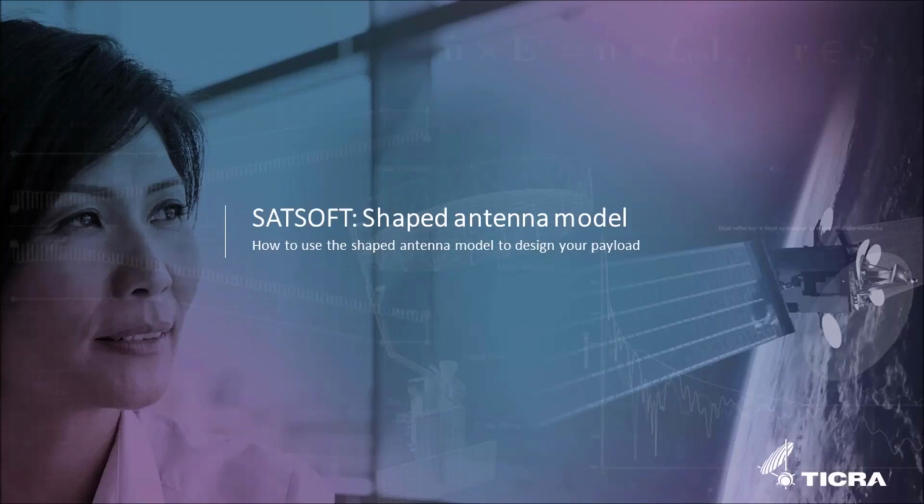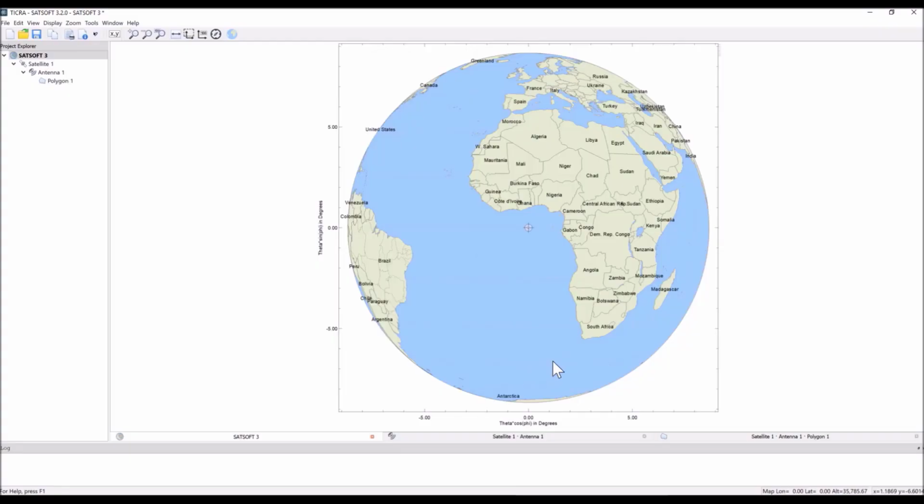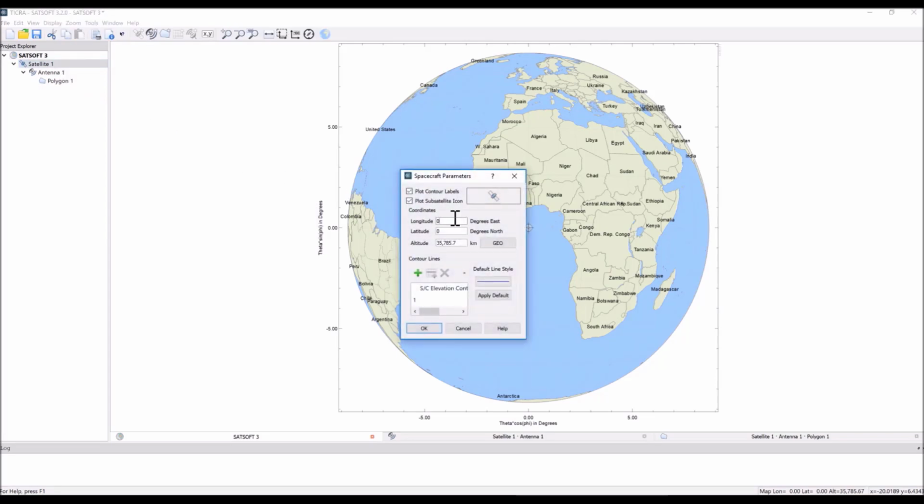Welcome to this short video where we show you how to use the new Shaped Reflector antenna module in SATSOFT for making a good first estimate of your payload performance. In the tutorial, we'll design a shaped reflector for a satellite at 20 degrees east. So in SATSOFT, I first set the satellite position to 20 degrees east.